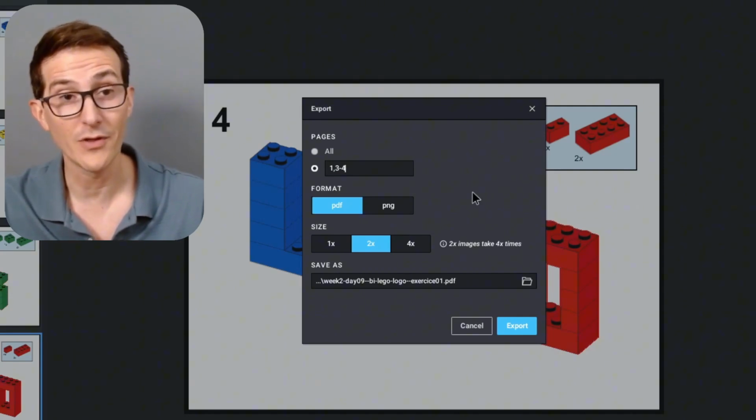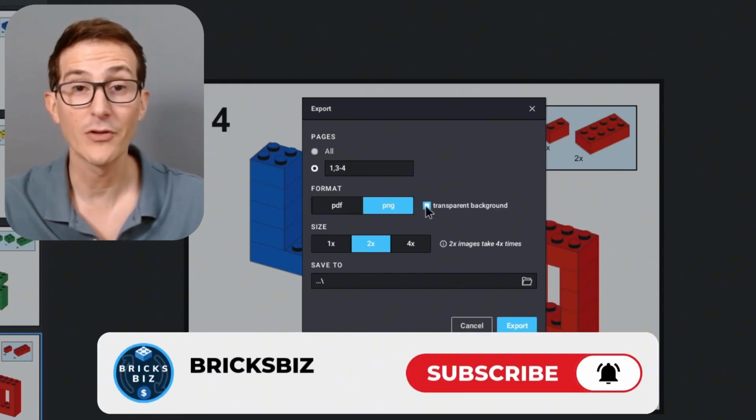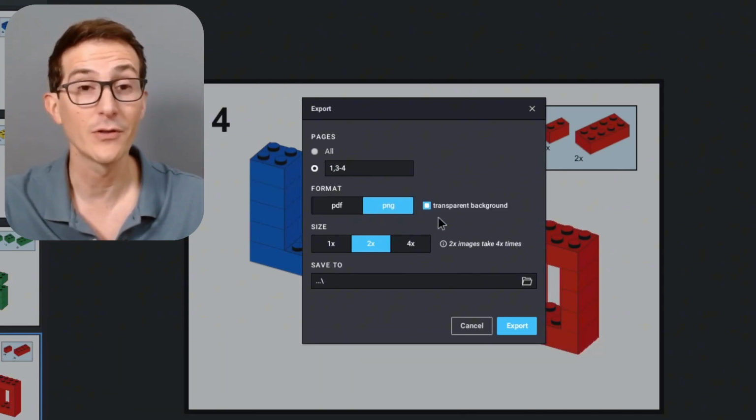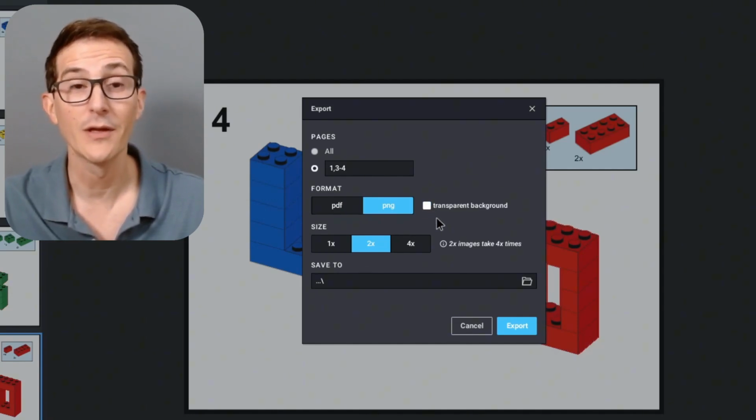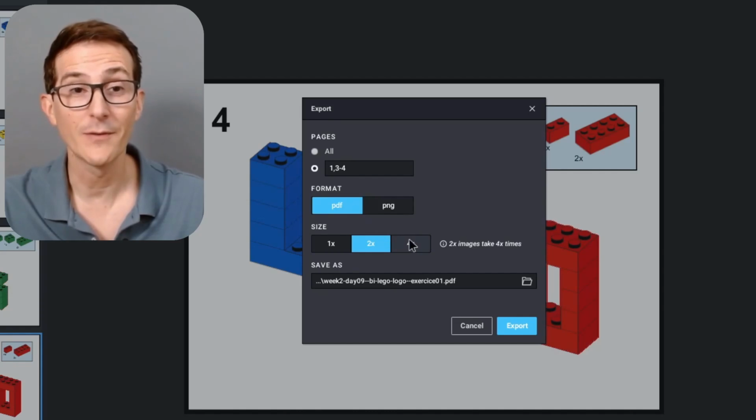The export configuration panel also lets you choose your export format. By default, your building instructions are exported in PDF format, but you can also export your building instructions as a sequence of images. In this case, Studio will use the PNG format, which is a compressed image format that allows you to manage transparent areas in images.